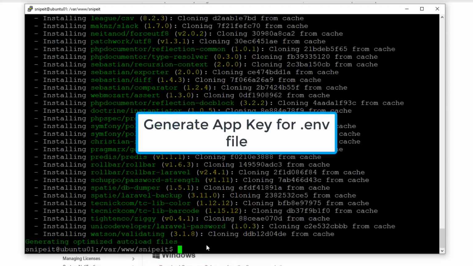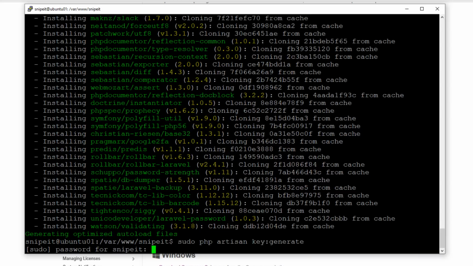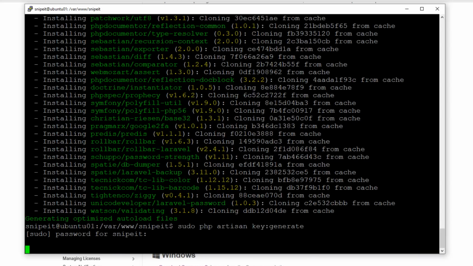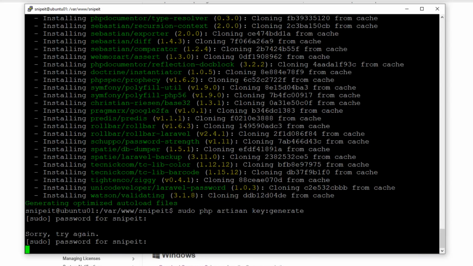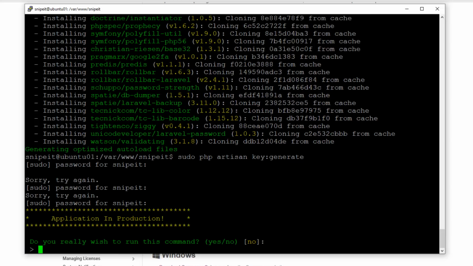Alright, so once Composer is installed, we will use a command to generate the app key. That app key will automatically be updated in your .env file. So we will use sudo php artisan key:generate and hit enter. I didn't enter the password, so I'll enter the password for the user you logged in with and then hit enter.